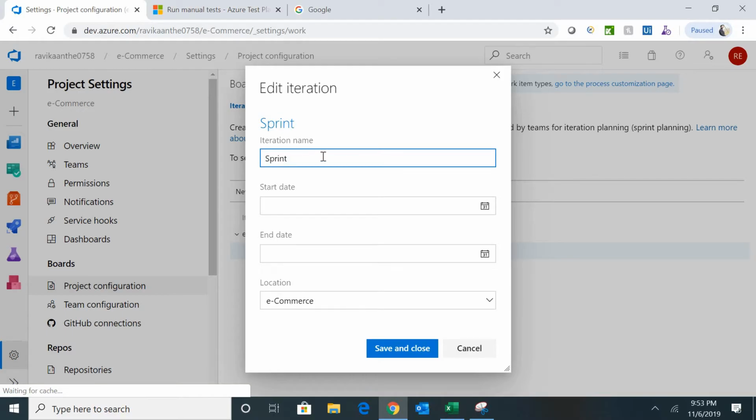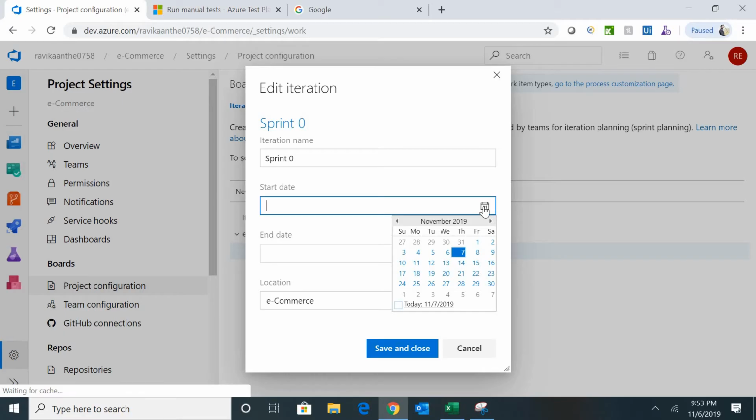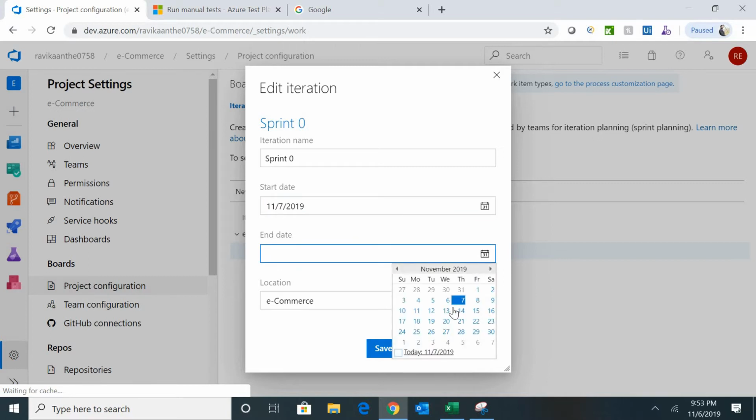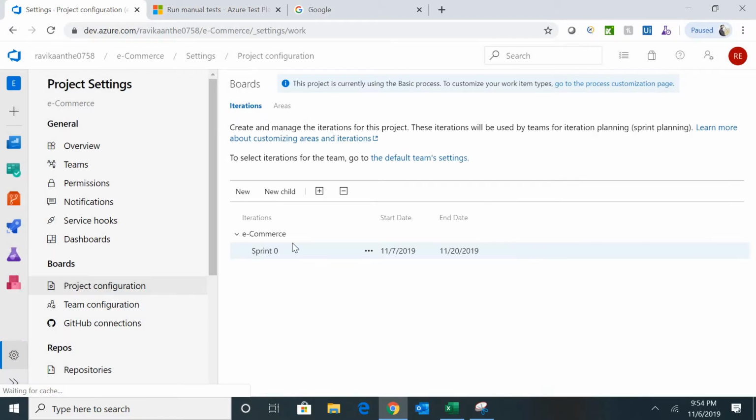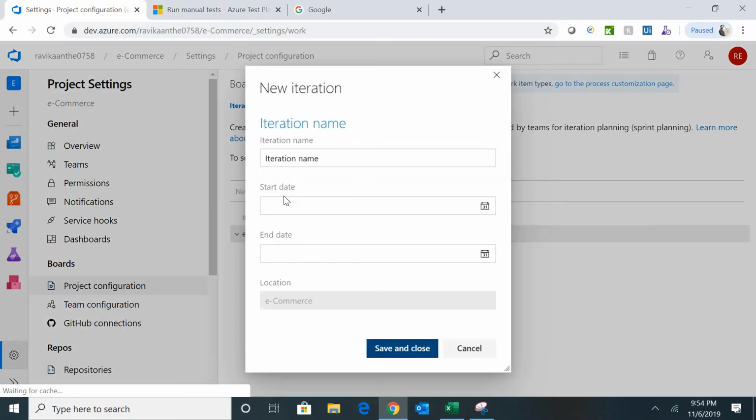I'm creating an iteration called sprint 0. Okay. And then see, in our organization, we are following a process of 2-week sprints, let's assume. Okay. So the start date of the sprint is the 7th, and my end date of the sprint is the 30th. Okay. And then save and close. Done. Now, if you want to add another sprint, click on new child.